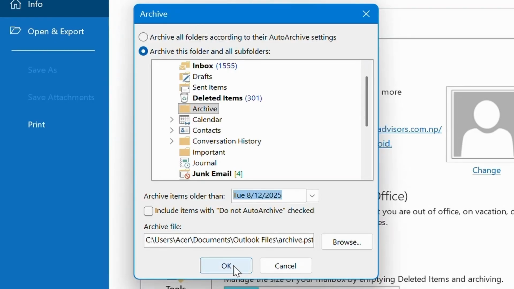And then all the old emails will be saved in your archive. It's as simple as that.